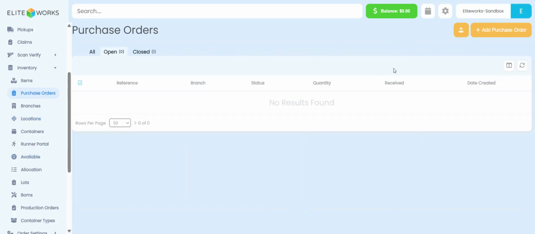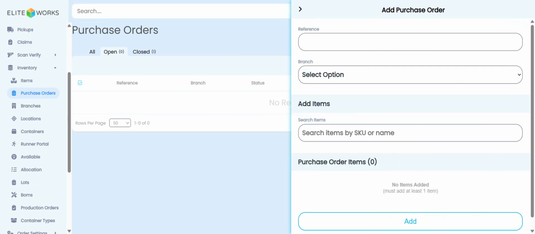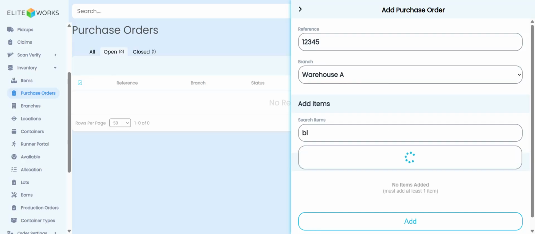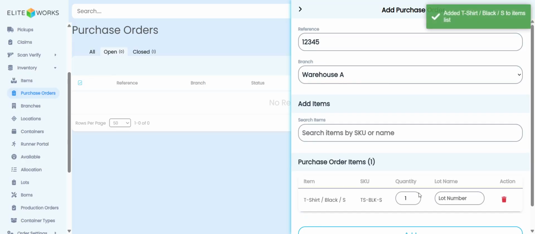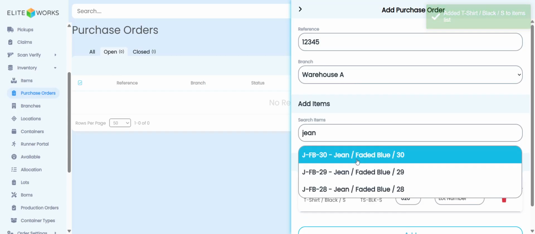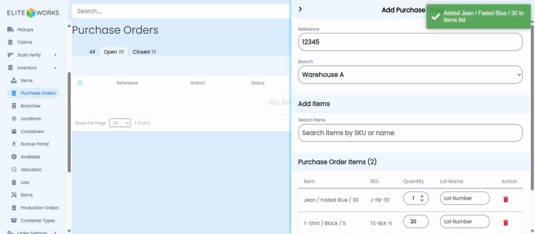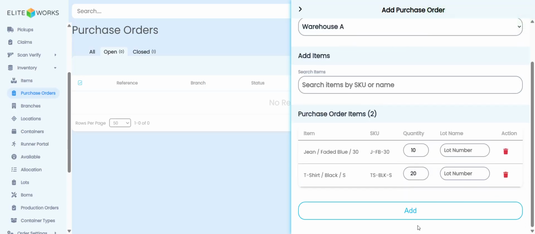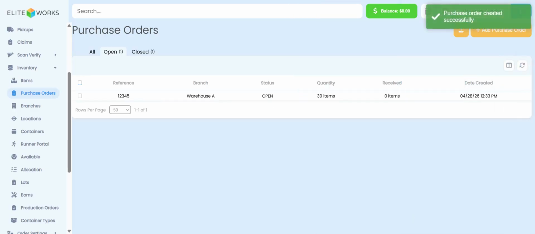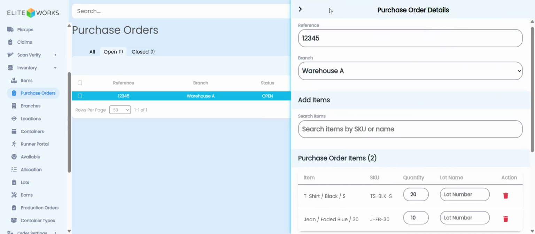A second option is to manually create a purchase order by adding this plus. Type in your reference number, select your branch, and here you can search your SKUs. So I can do my black t-shirt and I say I want 20, and my jeans, I'm going to receive 10. I can assign a lot number and then hit add. So now I've manually created a purchase order in the platform and it receives the same way.